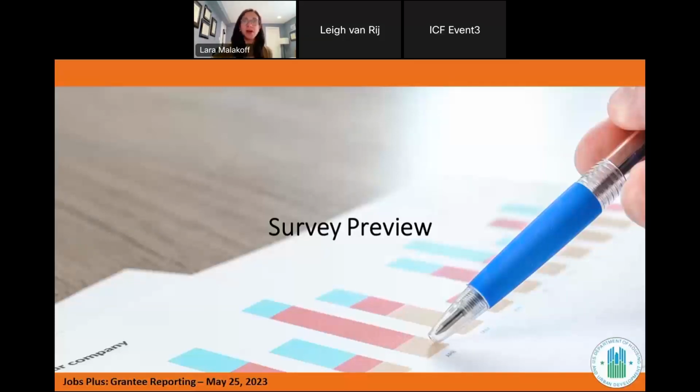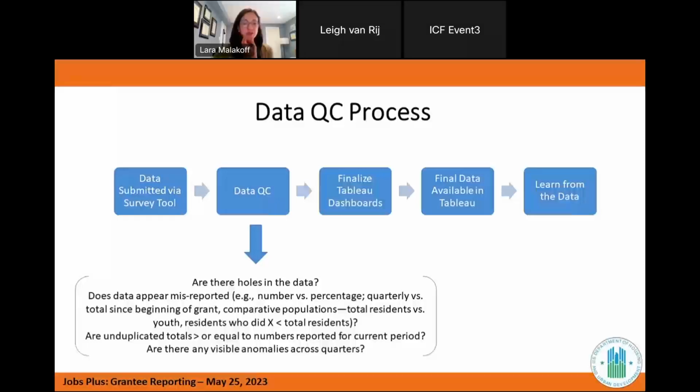So I'm going to move on and talk a little bit about the data QC process. Again, the way this is going to look is you will submit your data via the survey tool.